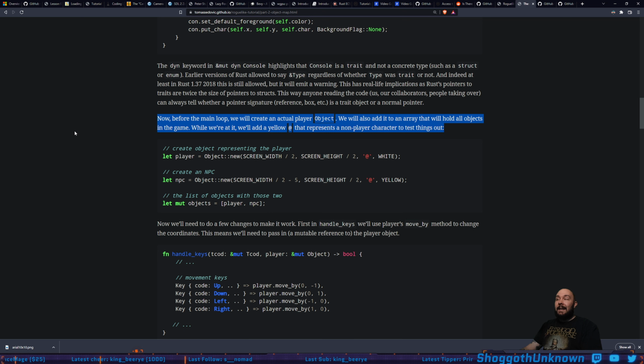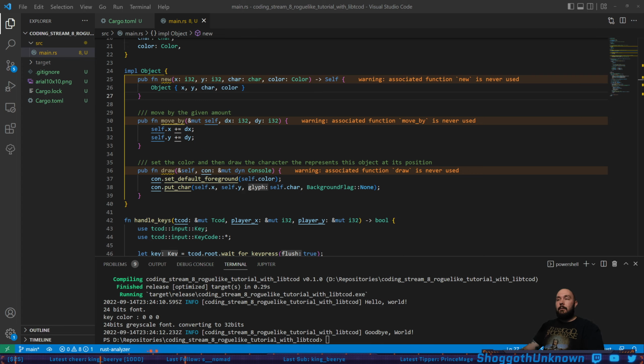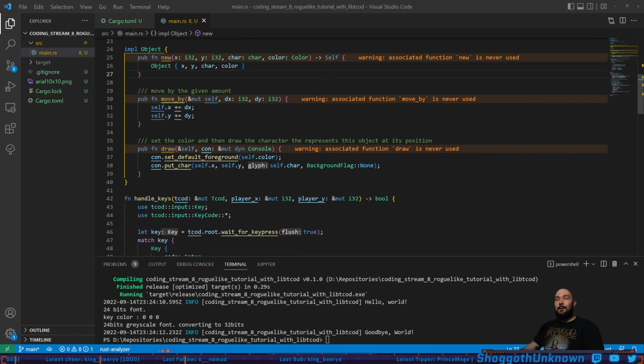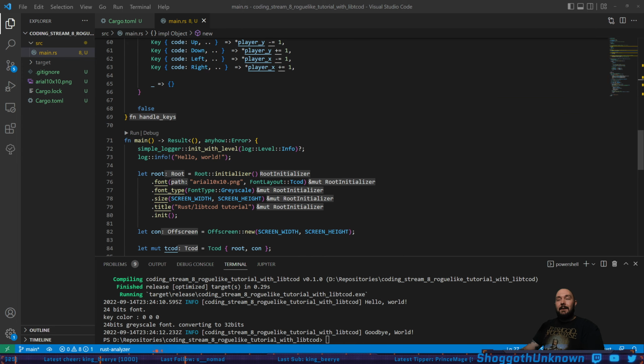So anyway, now before the main loop, we will create an actual player object. We'll also add it to an array that will hold all objects in the game. While we're at it, we'll add a yellow @ that represents a non-player character to test things out. All right, so let's do that. It's exciting. We're getting NPCs already. So quick, right? So where do we want to put it? Before the game loop. We'll put it right here.